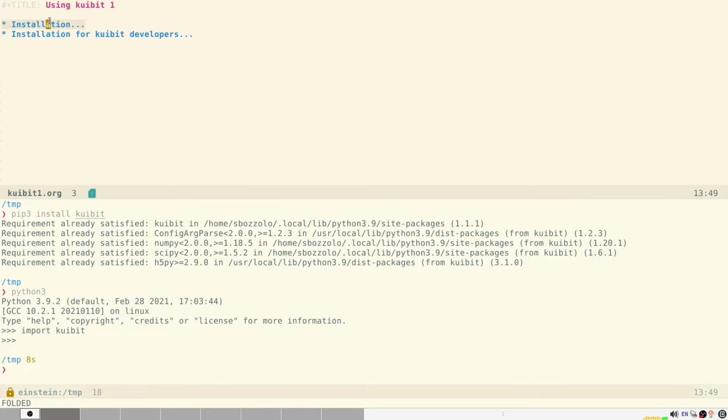For developers, things are a little bit different. First, you need to install Poetry. Poetry is a system to manage dependencies, build Kuibit, and distribute Kuibit. So first, you need to install Poetry. One way to do that is, again, to use pip. So pip install Poetry will do the job.